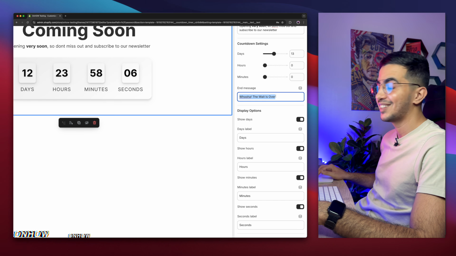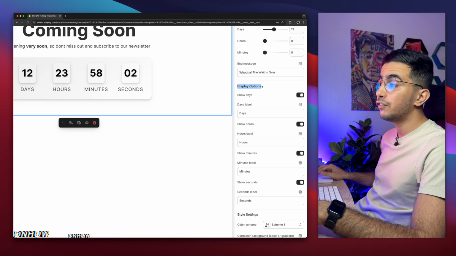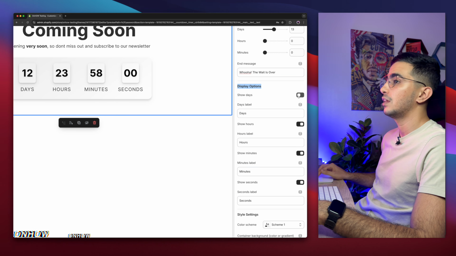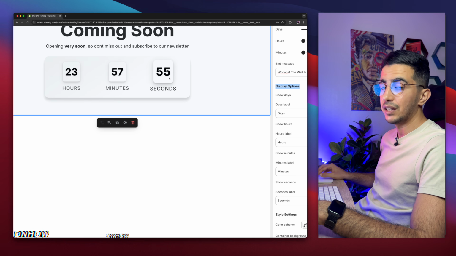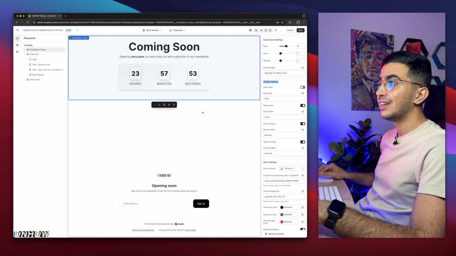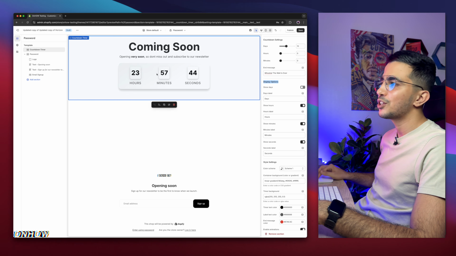You can customize this however you want, as I said. And below is the display option. If you don't want to show the days, you can disable this and the days will be gone, just the hours and the minutes and the seconds. If you noticed, the layout actually changed. So it's responsive. If I add this, it will be exactly as before. And if you disable it, it will not show an empty space.